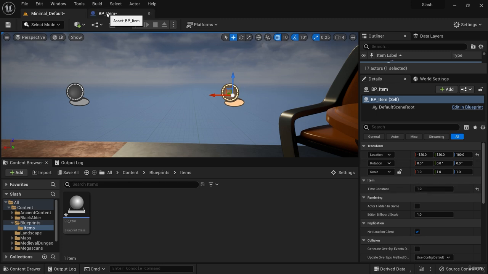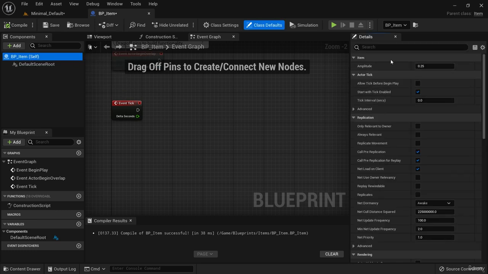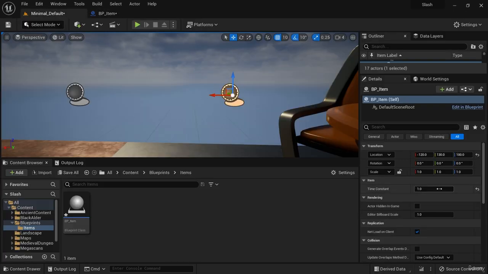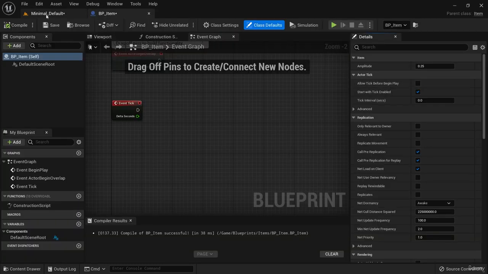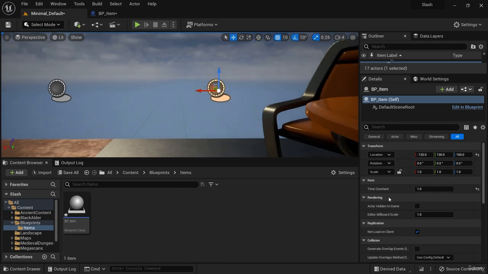But if I go back to BP item and click on BP item self, I can only see amplitude. That's because amplitude has edit defaults only, whereas time constant has edit instance only. So now we're seeing the difference between the default blueprint and an instance based on that blueprint in the world.